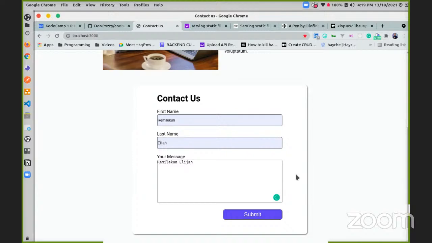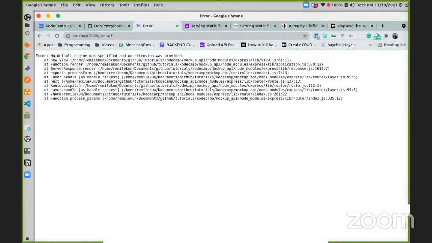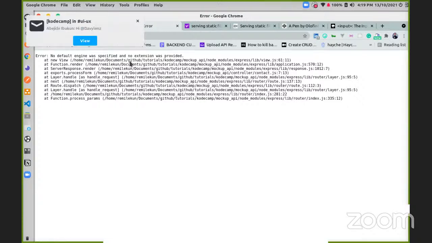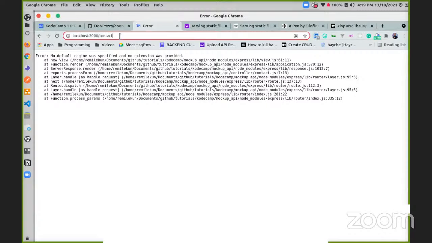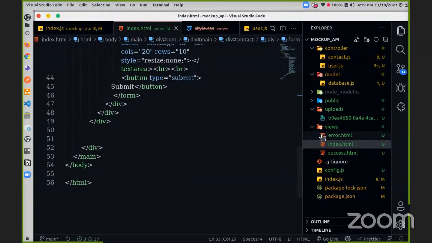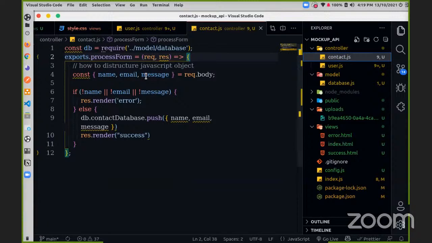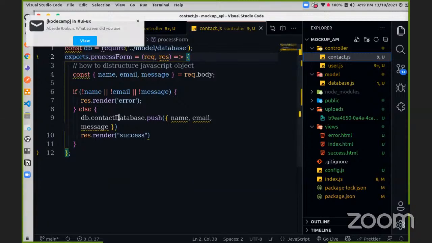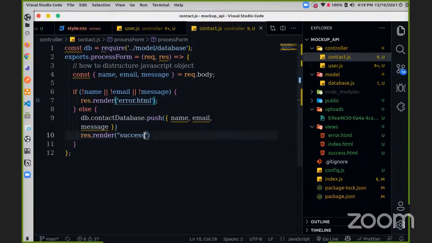So yeah, let's click this guy now. So what happens? It processes our data and says no default engine was specified and no extension was provided. Okay. So as you can see, we have it on our slash contact page, right? This is because I guess an error said no default engine was used and we did not specify an extension. So I think it's only for index that we can do that. So let's just give these a file extension so that it knows that it's an HTML file that we are rendering.